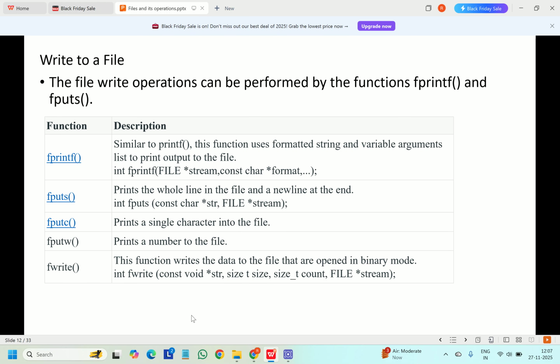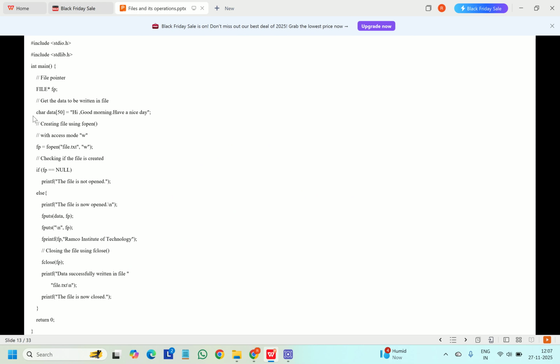Here I am going to use the first two functions, fprintf and fputs, in my upcoming programs. See here, #include stdio.h and stdlib.h, int main. I created the file pointer, FILE star fp. Then I am going to create one string value, char data of 50, "Hi, good morning, have a nice day." That is stored in data.